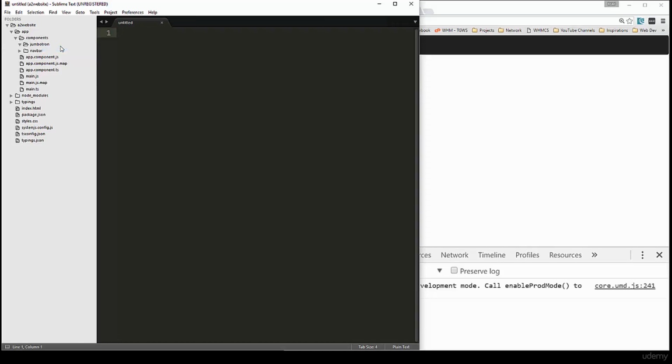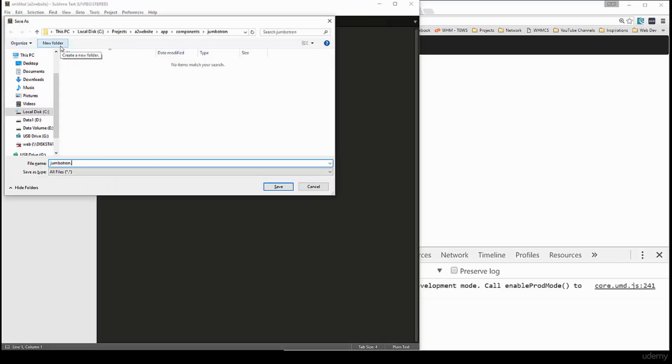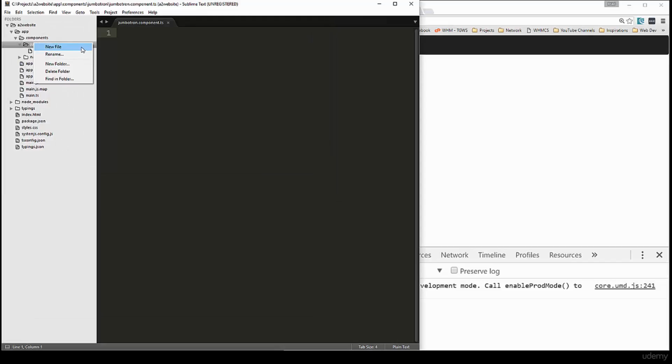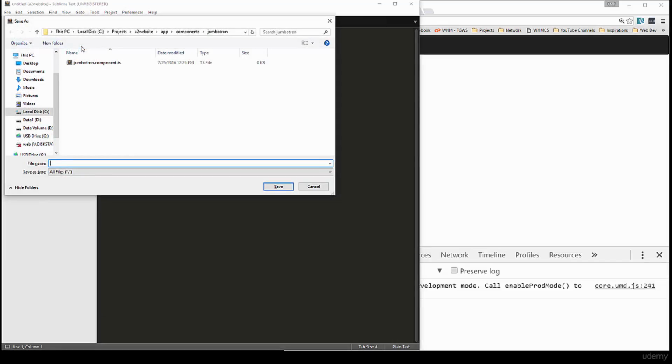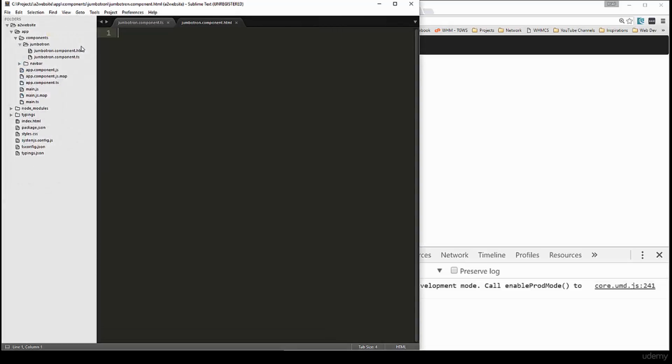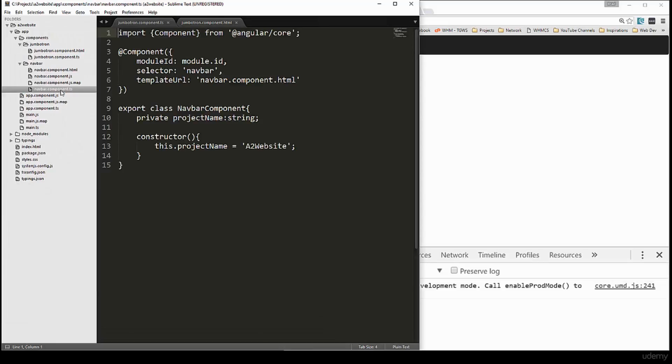And then in there we're going to create a file, save it as jumbotron.component.ts, and then we're also going to have an HTML file for our template. So this will be jumbotron.component.html. Then what we'll do is copy what we have in the navbar component TS file and paste that in here. Let's change the selector to Jumbotron. We need to change the name of the template URL, and we need to change the class to Jumbotron component.